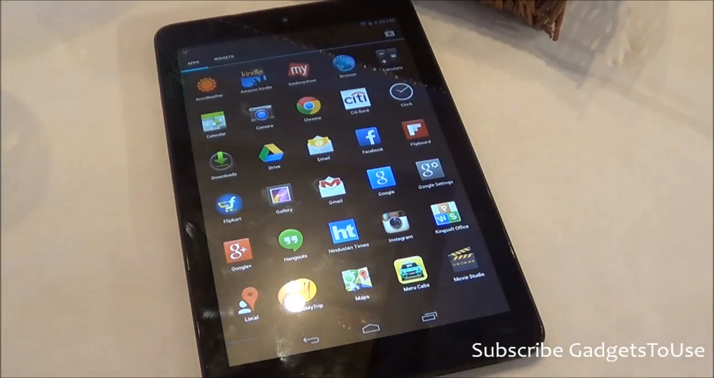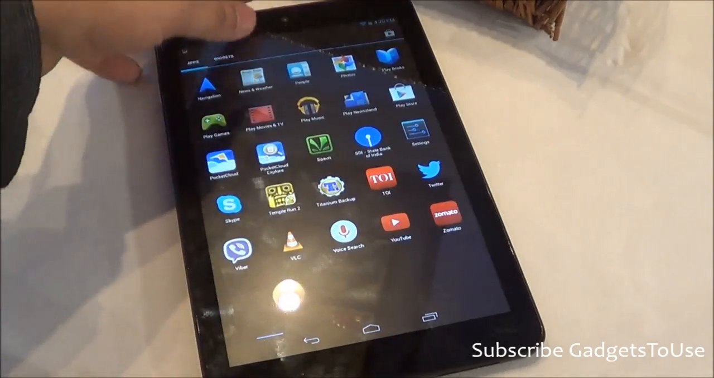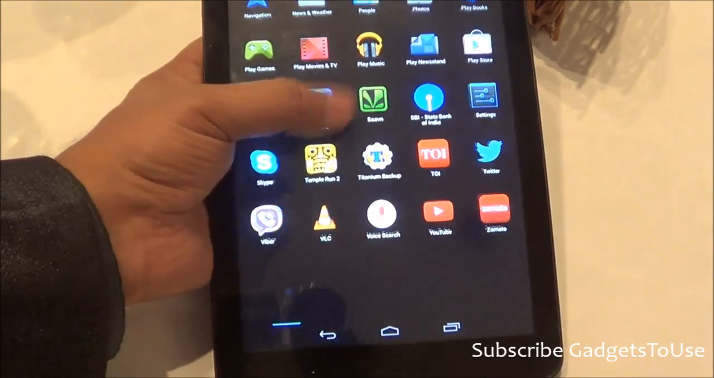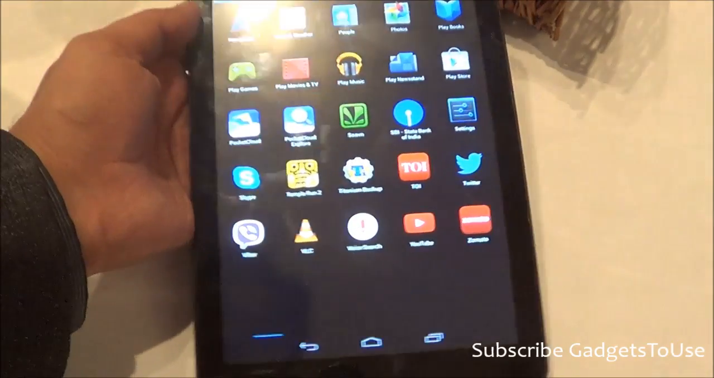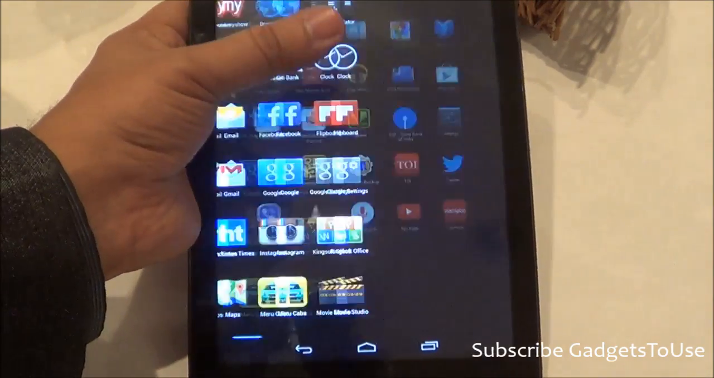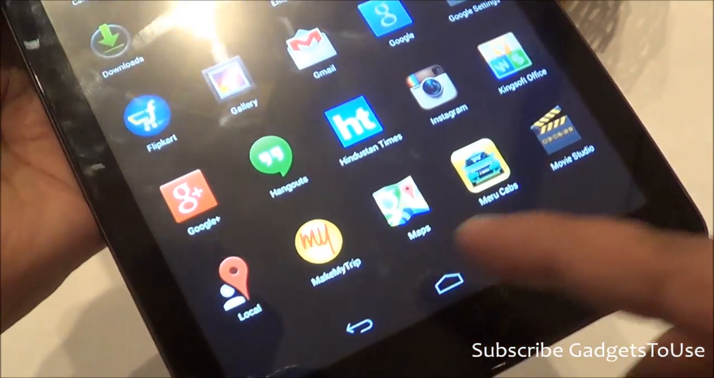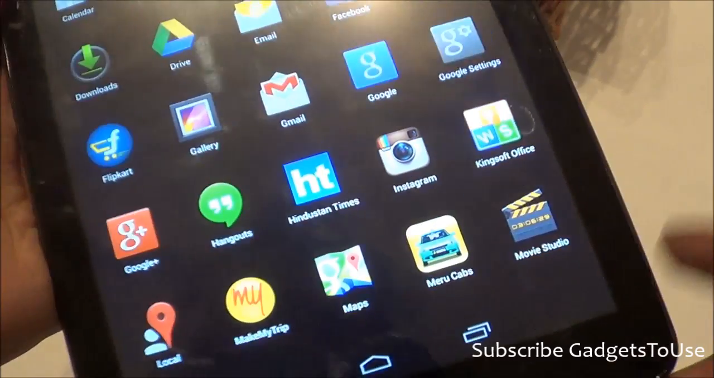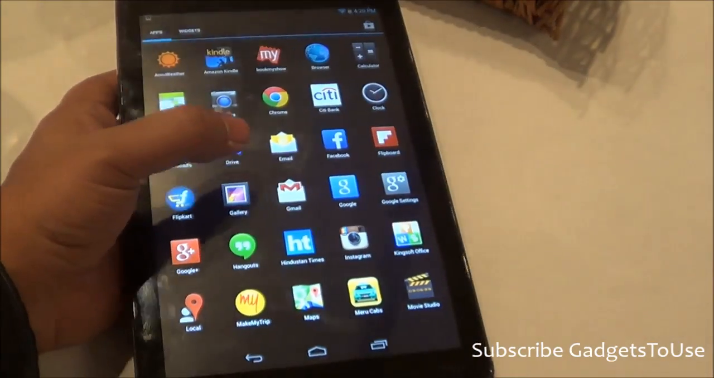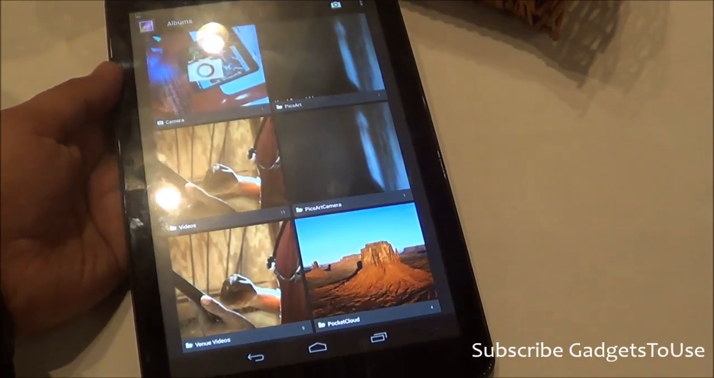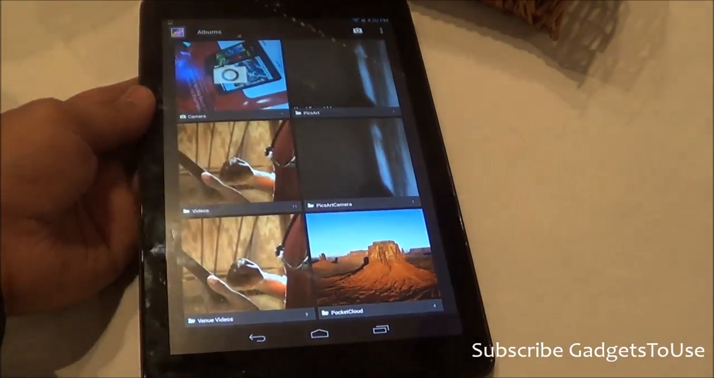However, when it comes to applications, you do get a large number of pre-installed applications on this device, including the Times of India application, Saavn application, and the company-installed Viber application. You have some other applications from Google as well. You have Instagram, which comes pre-installed. You also get the MakeMyTrip application, a MeruCab application, and Movie Studio, which is basically a video player on this device, and it will allow you to edit videos on the go as well, which is also good.